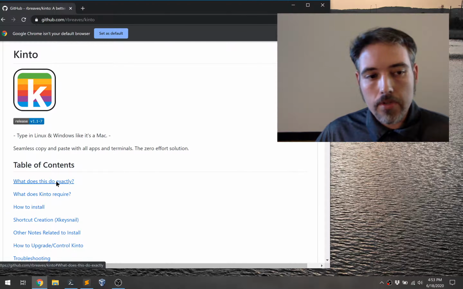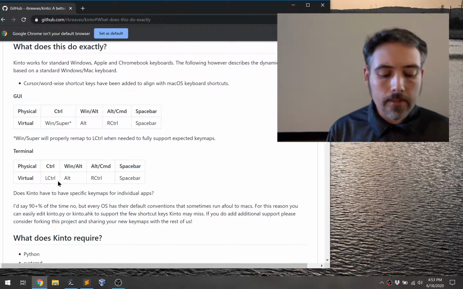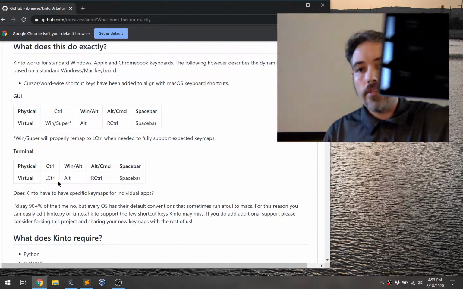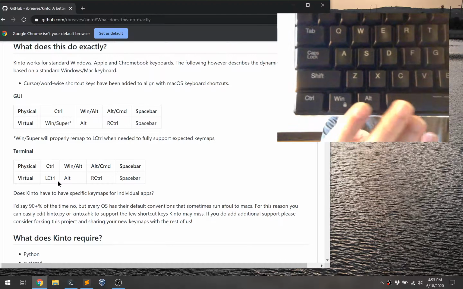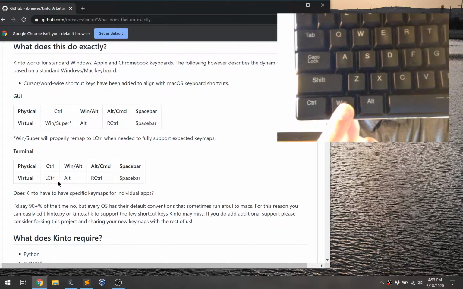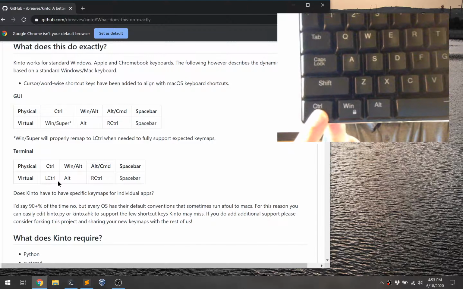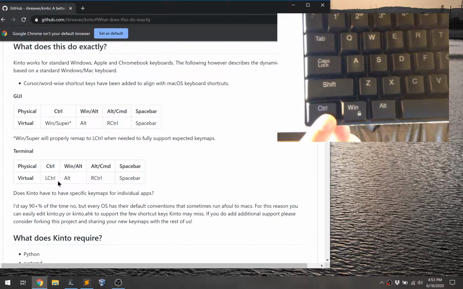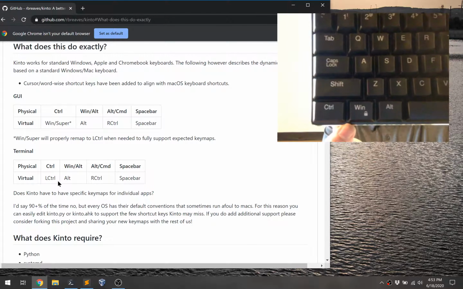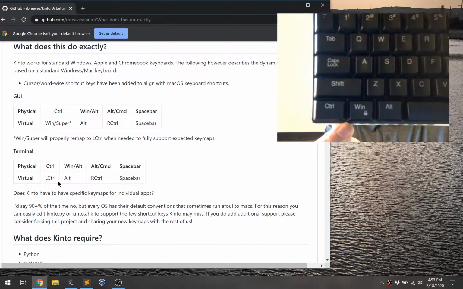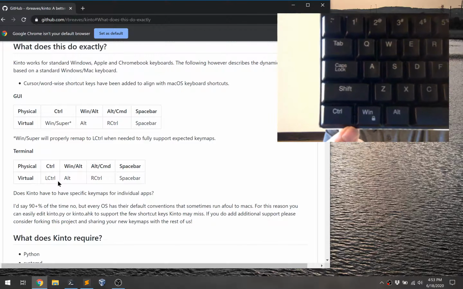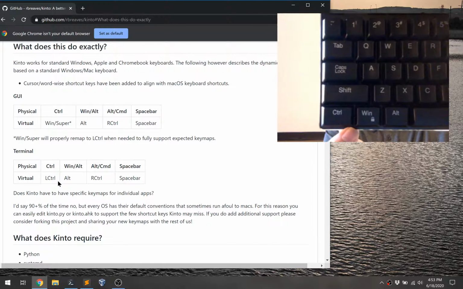And one of the first things we'll go over is what this does exactly. Kinto.sh essentially is going to remap the standard Windows key here so that your Alt key becomes the Command key. The Windows key will become your Alt key, and then the Control key actually becomes the Windows key during GUI application usage. However, this will change up a little bit whenever you use a terminal. While you're using a terminal, this Control key will become a Control key again. That's really the primary difference.